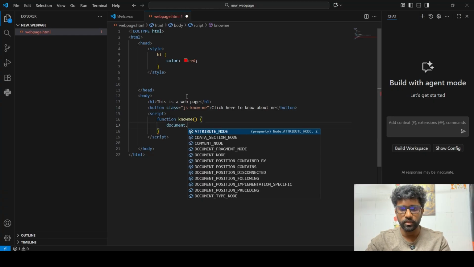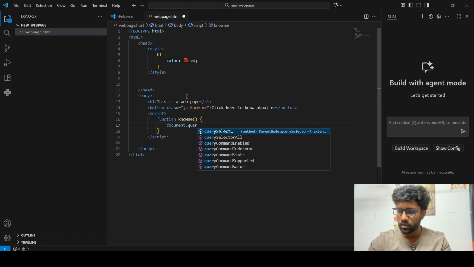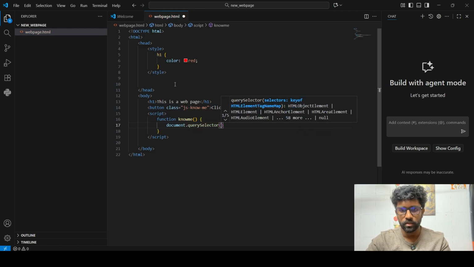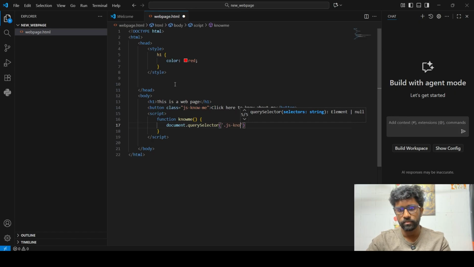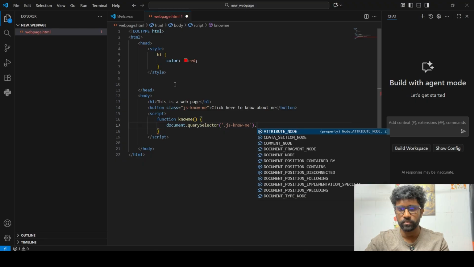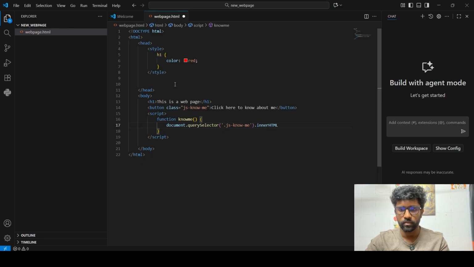Let me select querySelector. Dot. I'm basically just selecting the element, the button element. So upon clicking the button element, I want the button element to display I am Ram.